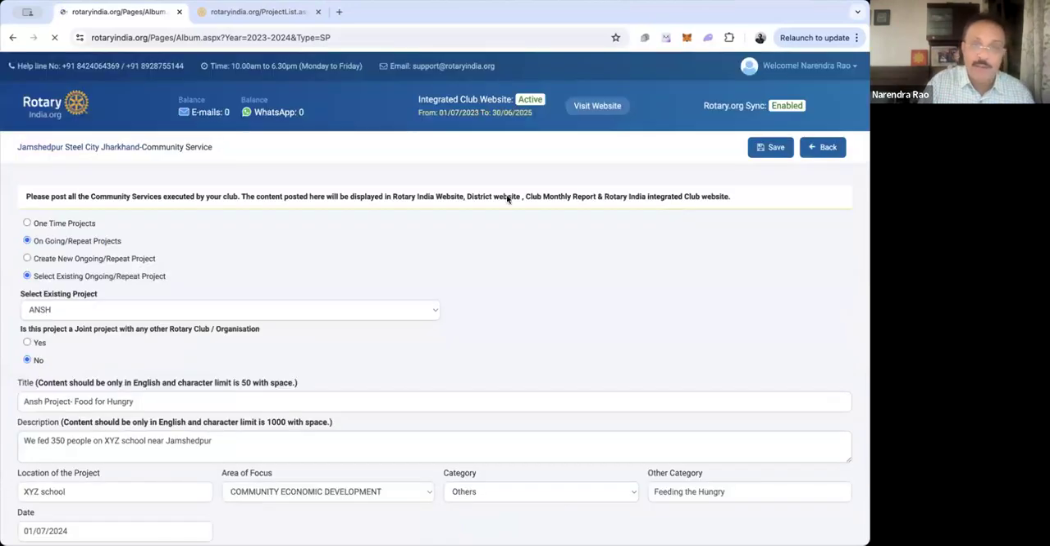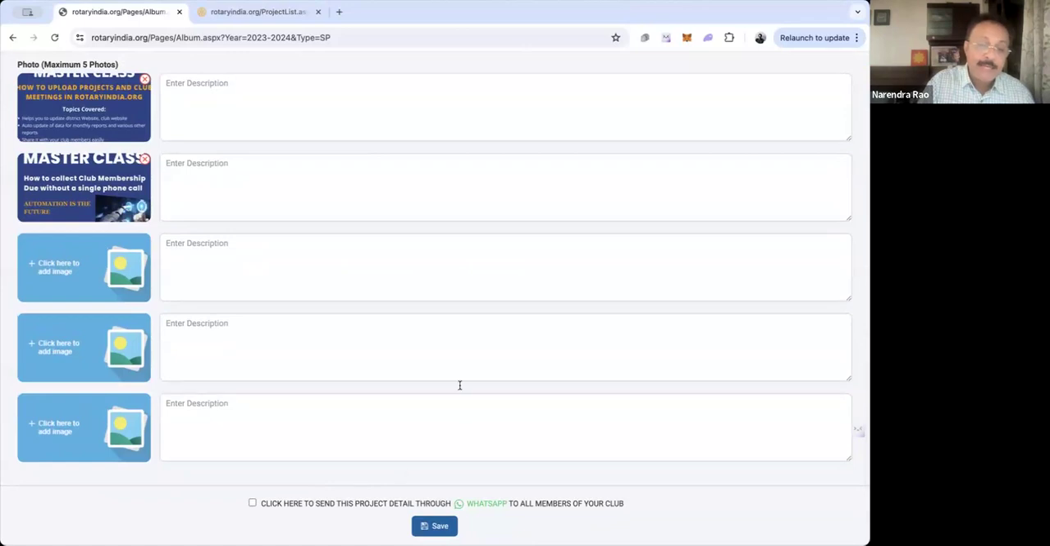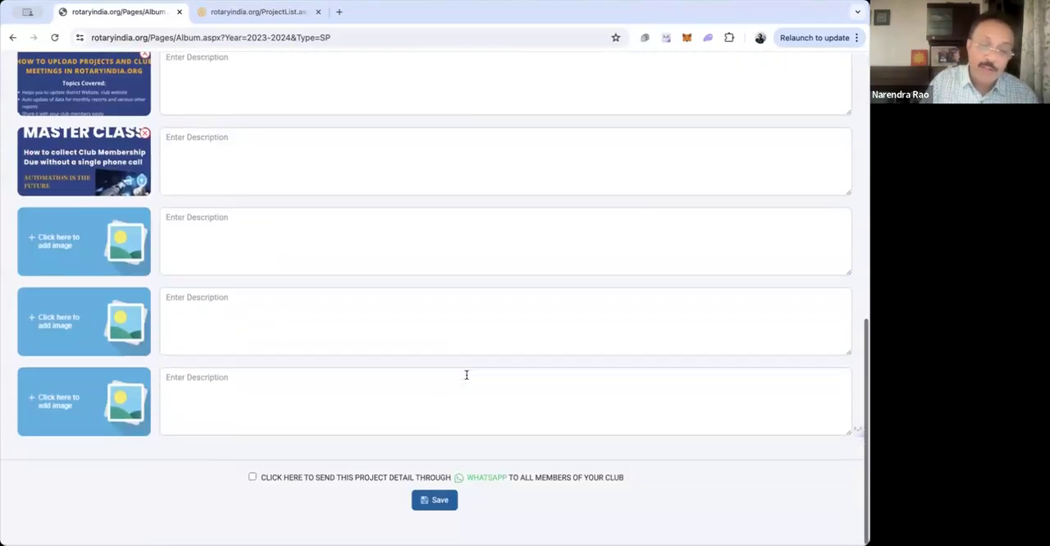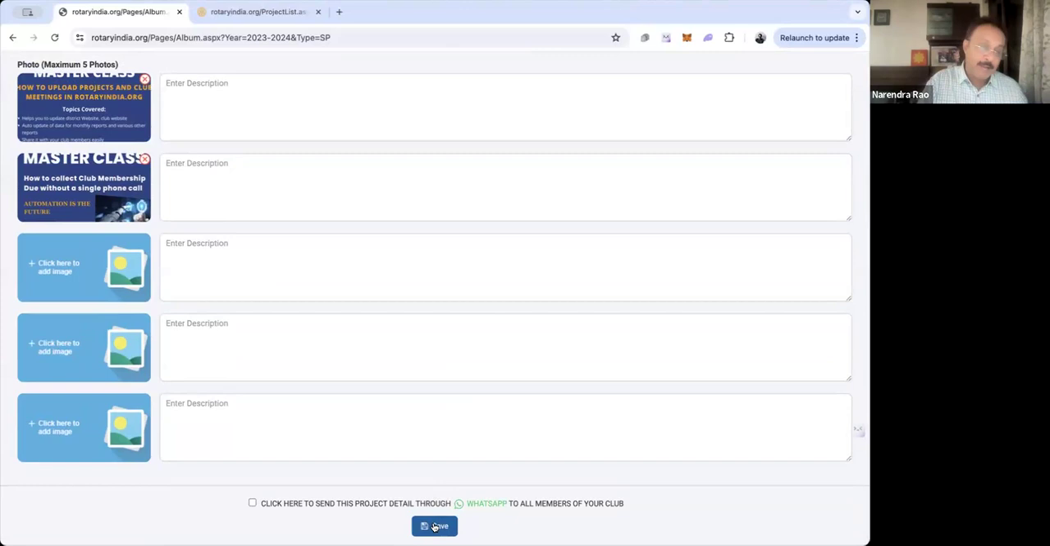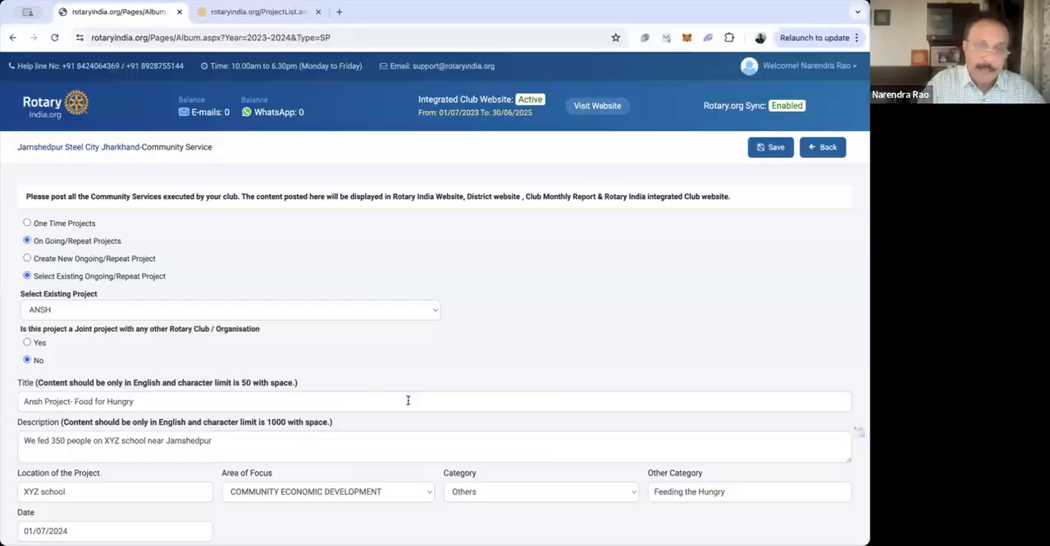Of course, it shows there is no balance here. If not, click on save and you can save this project. I'm not saving this, Shivani. Let me just save this for testing purposes and I'll delete it.